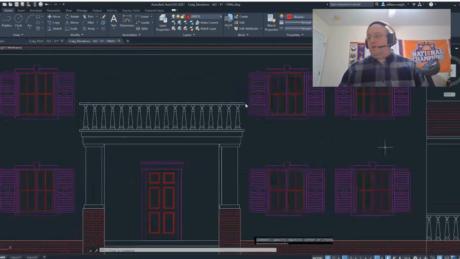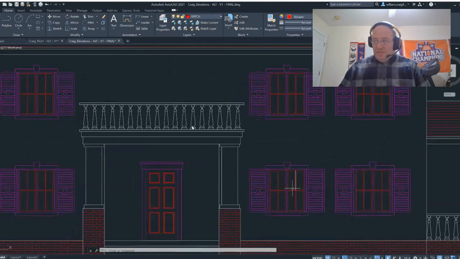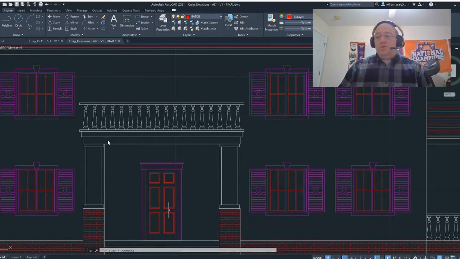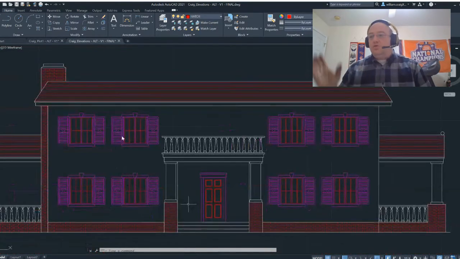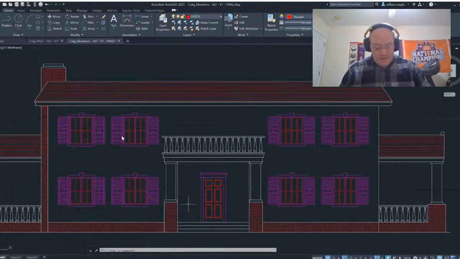So my shutters are all in magenta. My window frames are all magenta. My door frames are all magenta. The muntins and all the small parts to your door go into red. So if you did your door up a little bit cool, you maybe put a doorknob or something like that in there, turn that all red. Alrighty. So continue on. We have all that done.